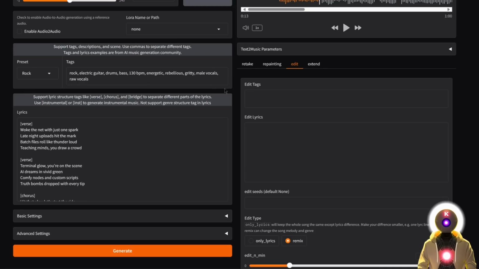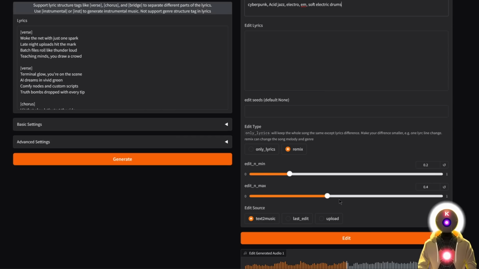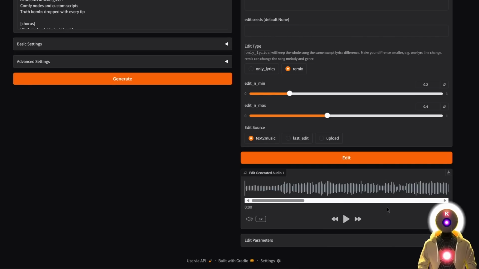So for example, instead of rock, I want a cyberpunk acid jazz, electro EM, soft electric drums. So it should keep the same exact lyrics, but now we're gonna change the style of the song. So if I click edit, once again, the process takes a few minutes instead of a few seconds, which is still pretty good, but then it sounds like this.